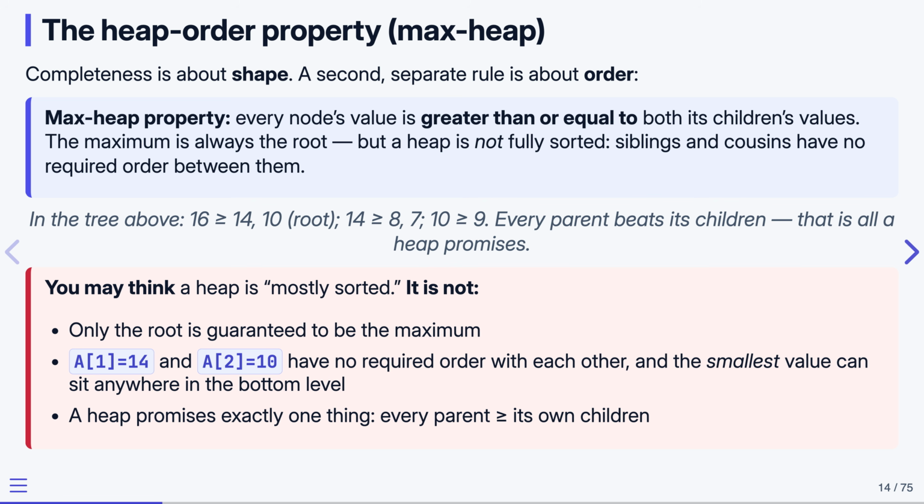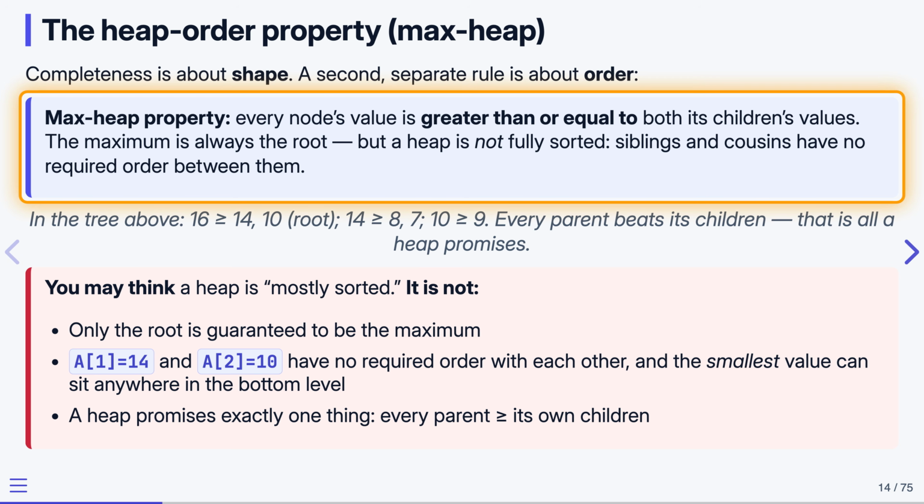Completeness is about shape. A second, separate rule is about order. This is the max-heap property. Every node's value is greater than or equal to both of its children, so the maximum is always the root, but a heap is not fully sorted. Siblings and cousins have no required order between them.